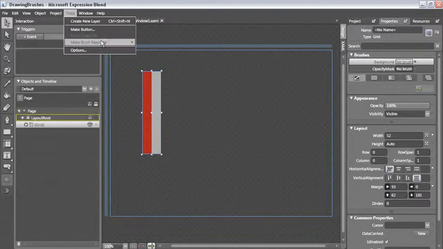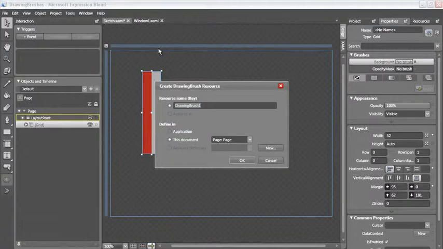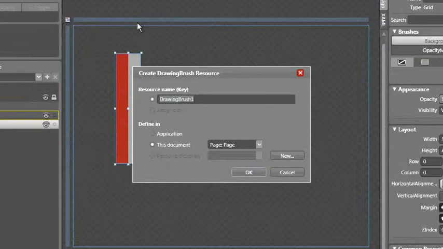Under Tools, Make Brush Resource, I make a drawing brush resource. Now my resource dialog comes up. I'm going to call this One Thread. Now when I create this resource, I want to create it at the application level, because if I create it in my sketch right here, I'd only be able to use these resources here in the sketch. So let me move it up to the application and say OK.